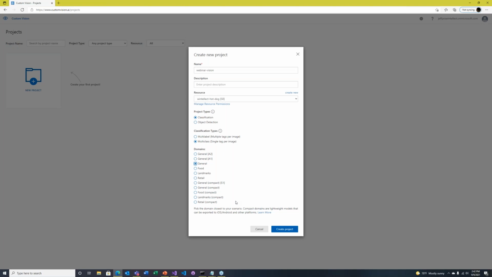If you were doing something like looking at animal images or something, since there's not a domain for that, you would just select general. I've actually found I often get better accuracy just by choosing general, no matter what type of objects I'm going to have it look for in images, than if I pick one that is specific to the domain. So we're going to create a project here.